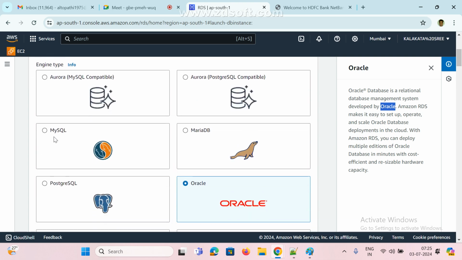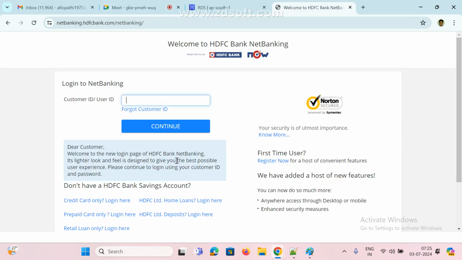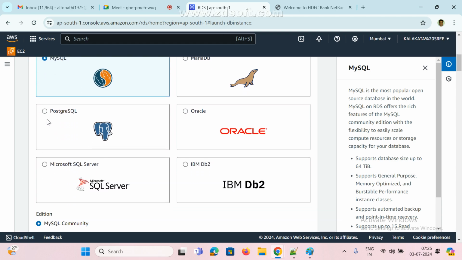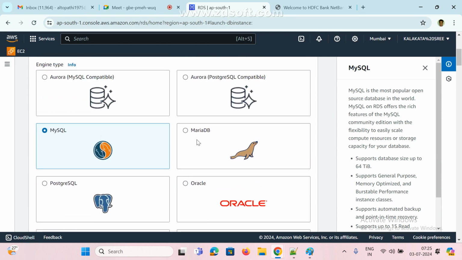For example, I need MySQL, so we can select MySQL. See here, for example, you need PostgreSQL and Microsoft SQL Server. See here, IBM DB2, next MariaDB, next whatever you want. Got it? Now I selected MySQL. Now we can see, understand here.